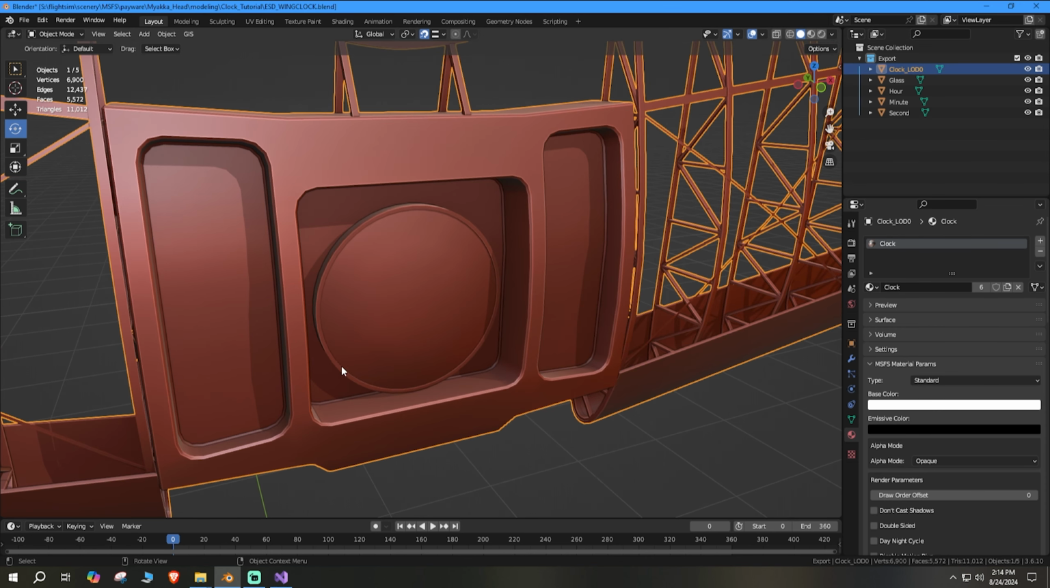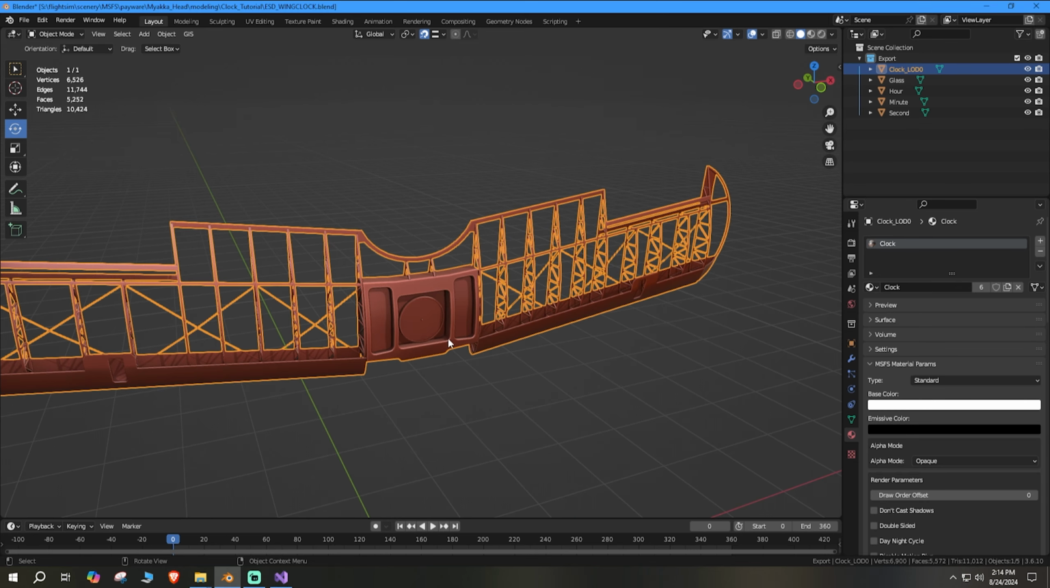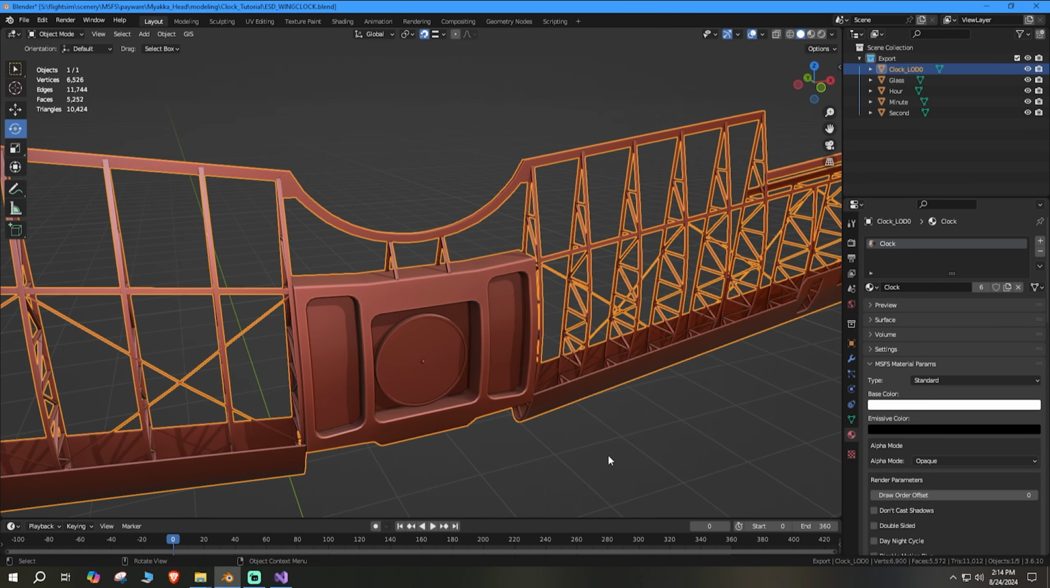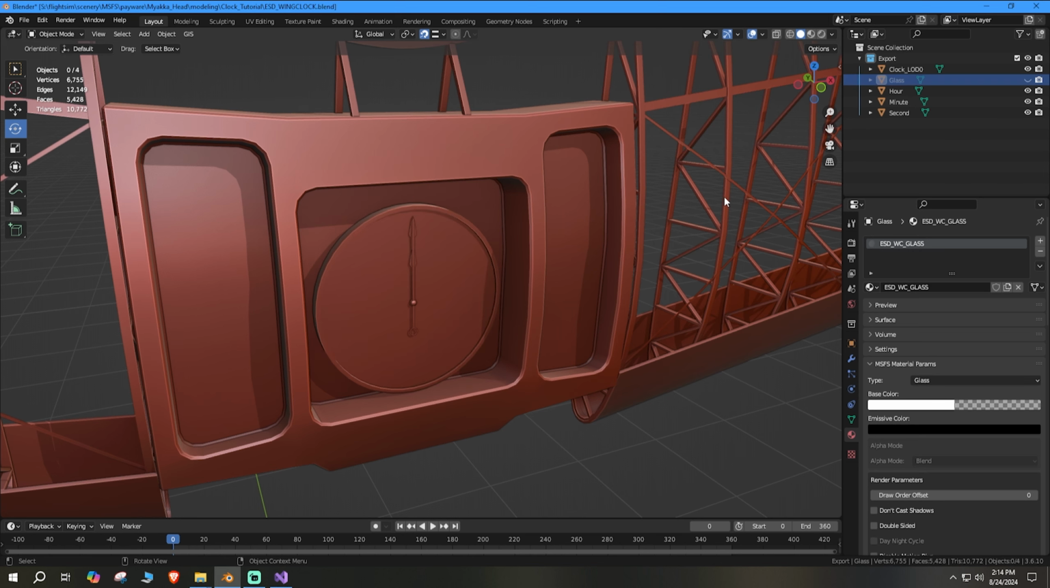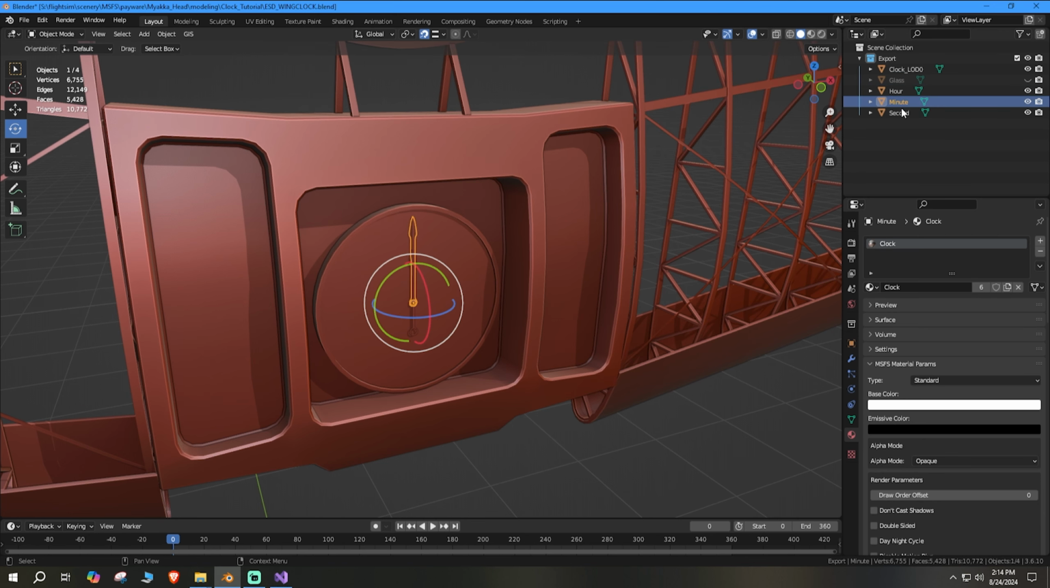We have the actual clock part, which if we isolate that, we can see it's the clock face and this entire wing structure. We have the pane of glass, which I'm just going to go ahead and hide by hitting the H on the keyboard with that part selected, because it's in our way for the hour, minute, and second hand, which are all loose as well.